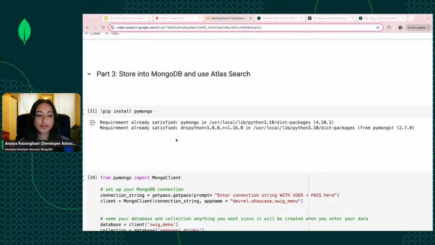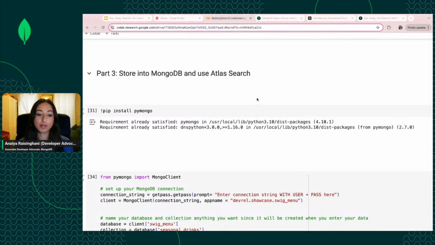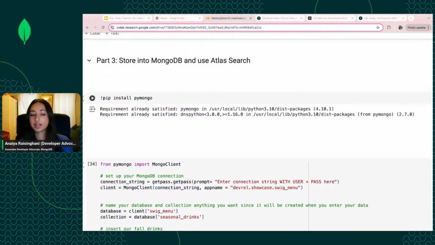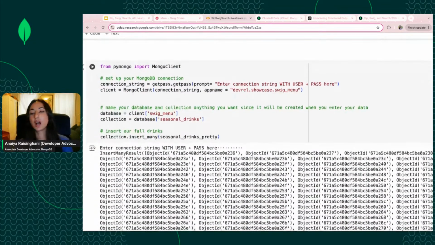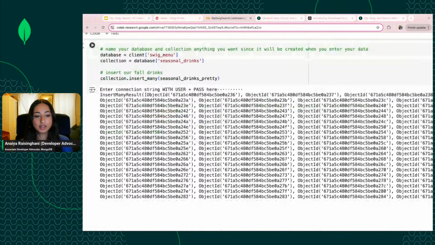So of course, our first step is to install PyMongo, and that can once again be done with a very easy pip statement. Then we go down here, and this is where we're actually inserting all of our fall drinks. We just want to set up our MongoDB connection, which is entering your connection string with your username and your password. Then you can name your database and your collection anything you want. I named my database swig_menu with my collection being seasonal_drinks, and then I inserted everything. So once they're inserted, let's take a look.